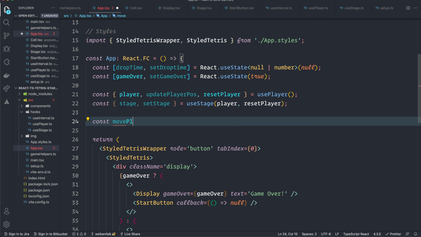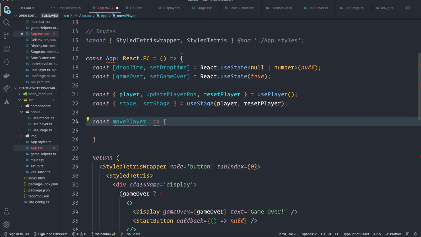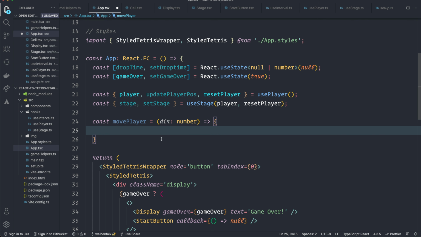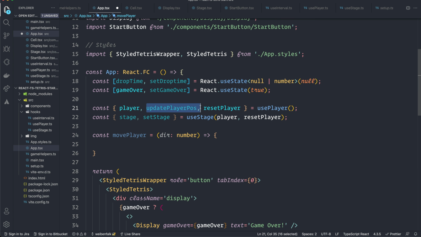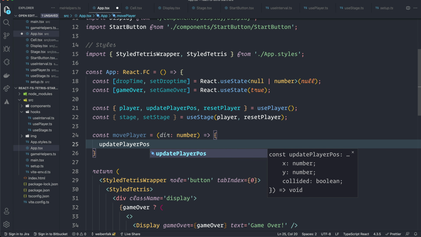We have a function that's called movePlayer. So I'm just going to scaffold out these ones for now. Yeah, and of course we need an equal sign, and this one is going to have an argument. Direction, it's going to be a number, so we can tell the direction on where we want to move the player. And we have this update player pos here. We call this one update player pos.